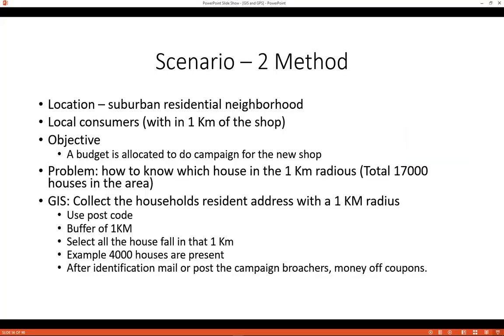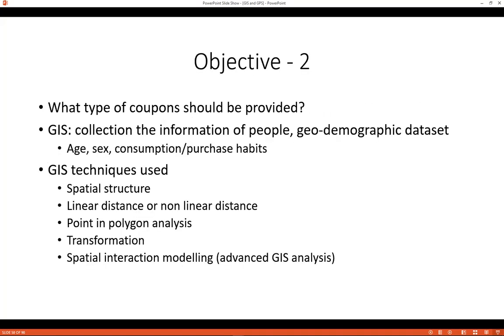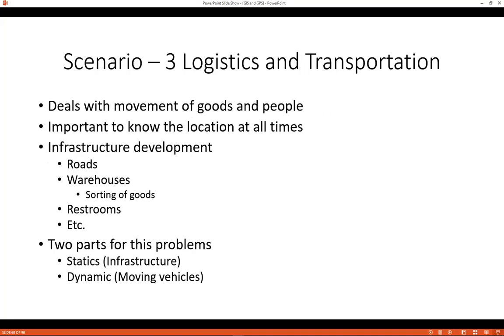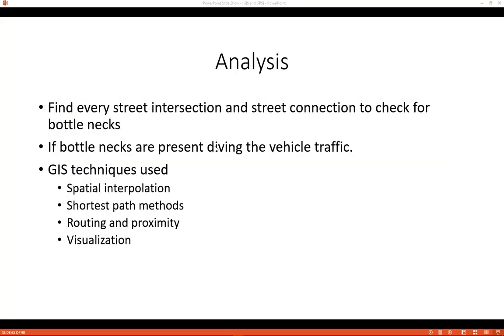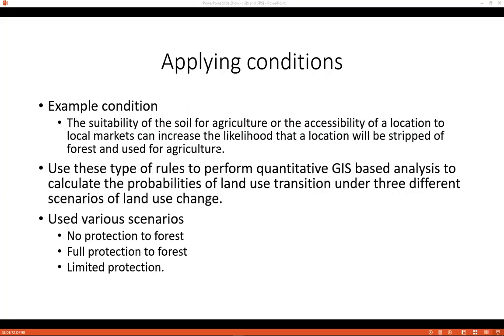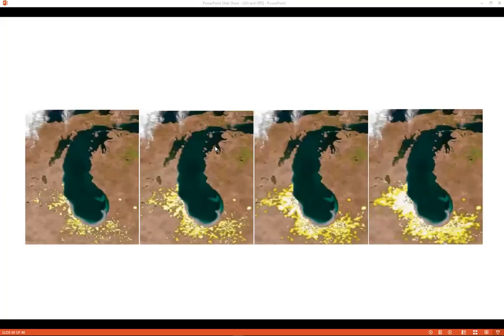So the scenario is done. I'll provide you this; just go through it. Okay. Logistics and transportation, risk zones. So all these are objectives. Yeah, I think we will go with Amit.